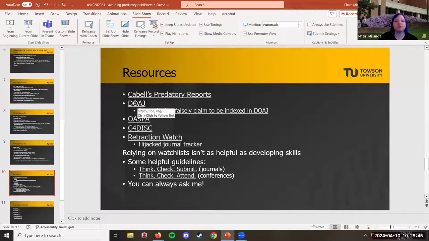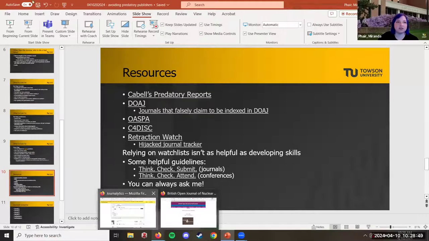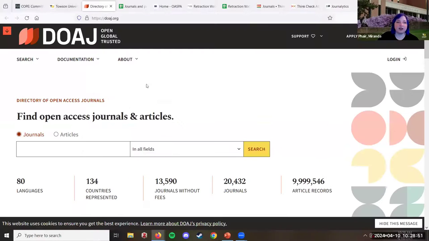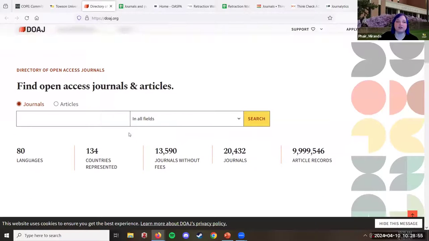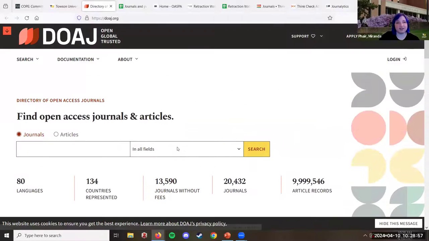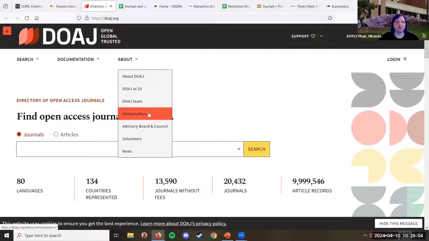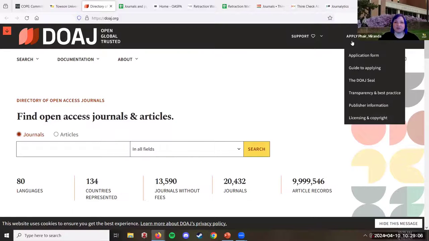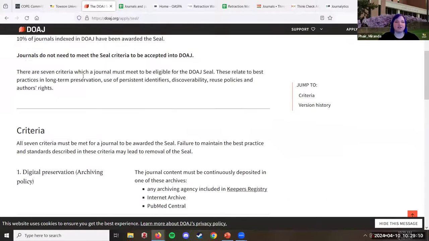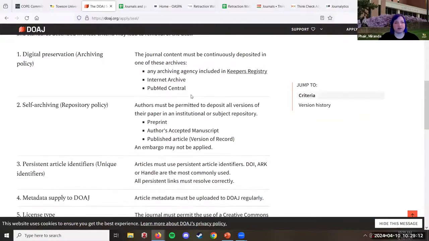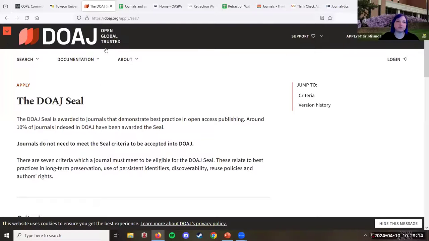There's also a few more that are openly available. So there's the Directory of Open Access Journals. This is also a resource where journals have to go through a vetting process to be in here, and they have to go through a further vetting process to get the DOAJ seal, which just means they have to hit all of these different criteria. I think it's under Apply. Yeah, they have to hit all of these criteria to be accepted. So those are typically fine.